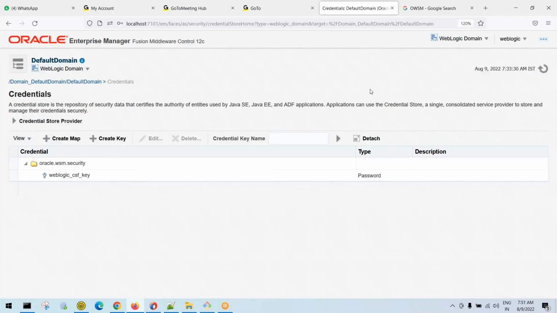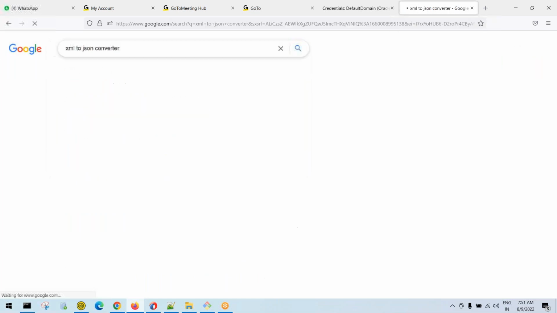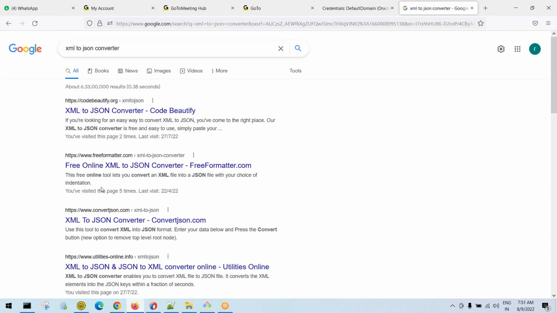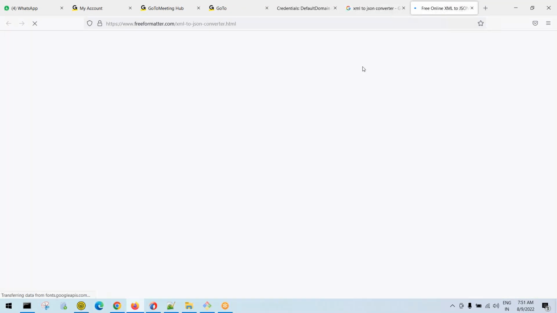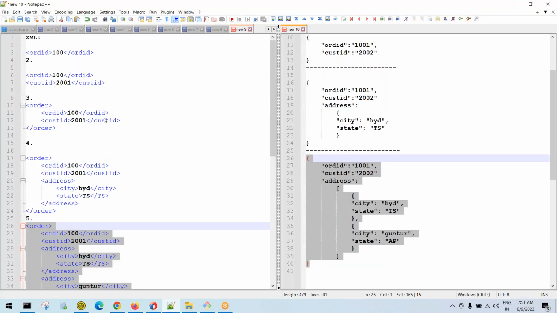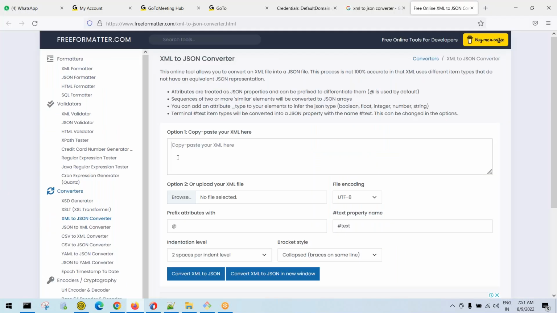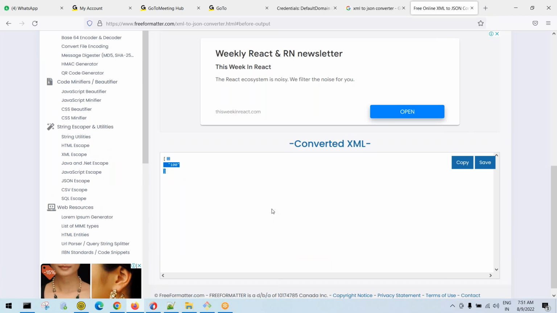So guys, there is an online tool, an XML to JSON converter. You have many online tools. Let me open this free online JSON formatter. See, this is a free formatter. Let me convert whatever we did here. The first one, copy the XML, convert XML to JSON. You can see the JSON format.